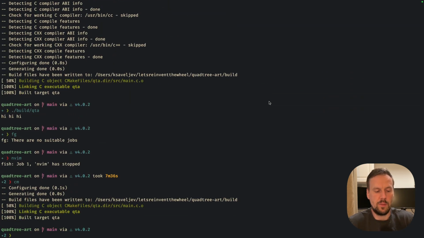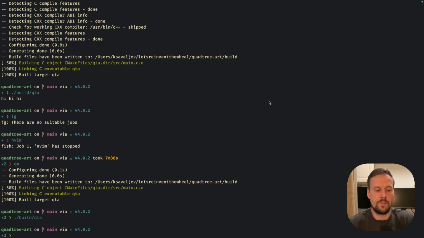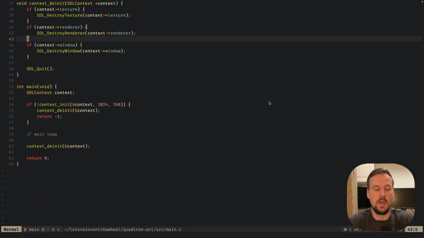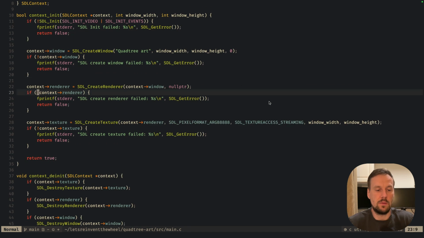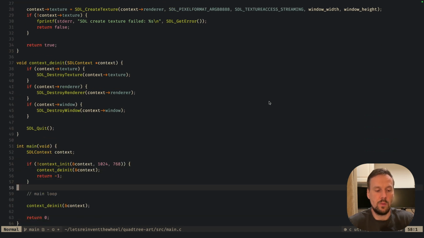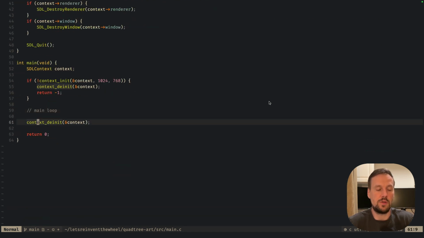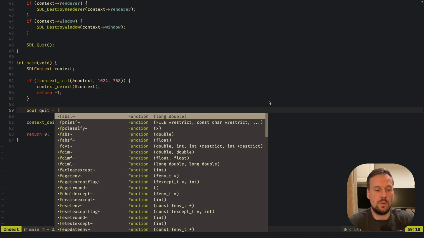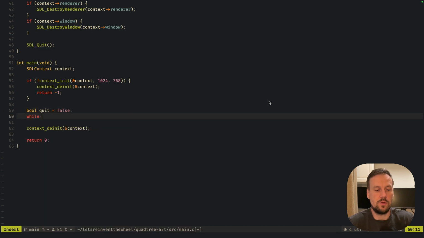So let's build our project. Let's try to run it. There are no errors, but we also don't see any windows. And what happens here is that once everything is created, we jump into the destroy part right away. To see the window, we need an actual main loop. So let's write it out. Let's introduce some flag, bool quit, which is false. In main, introduce a while not quit loop.